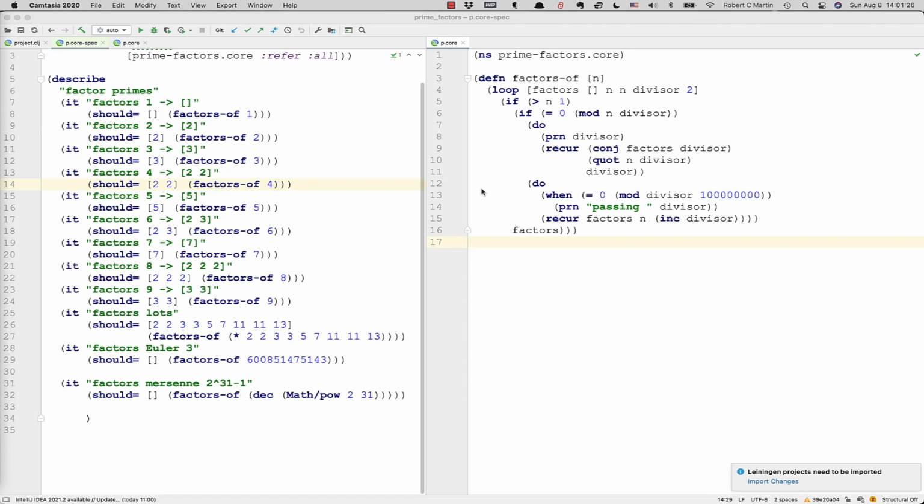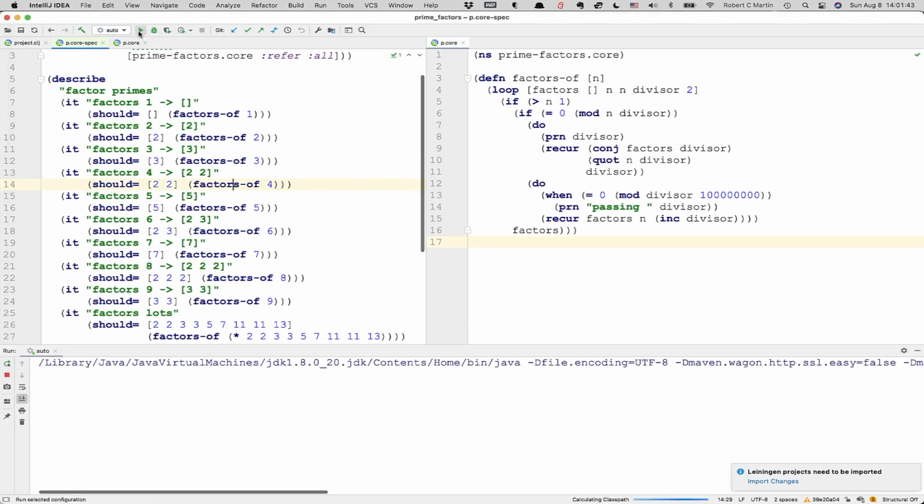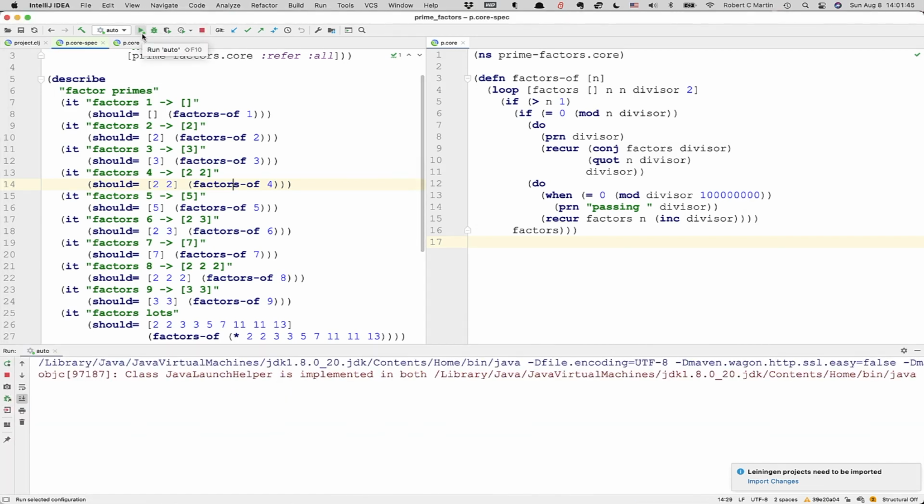All right, so I added this little doohickey here. It's just going to print something every 100 million divisors, right? So that ought to give us a kind of clue as to how long this whole thing's going to take. Let's run it and see.